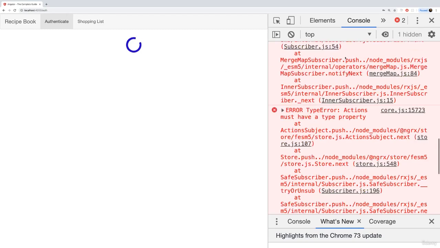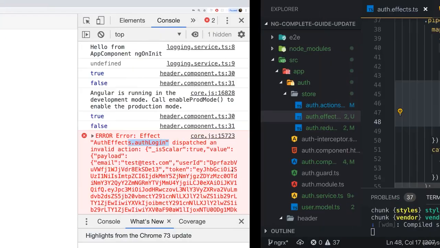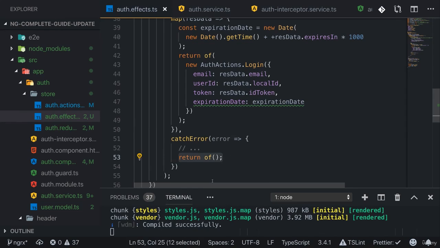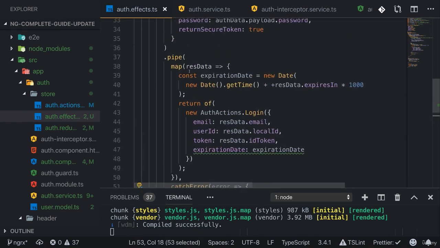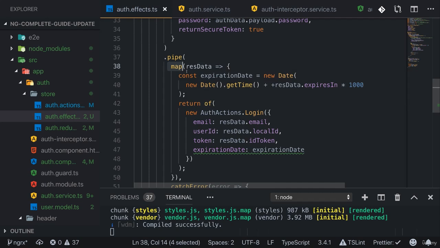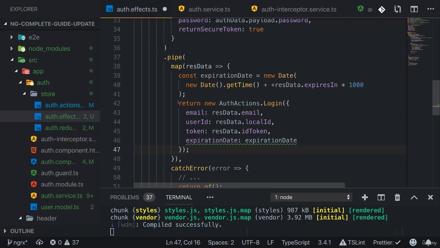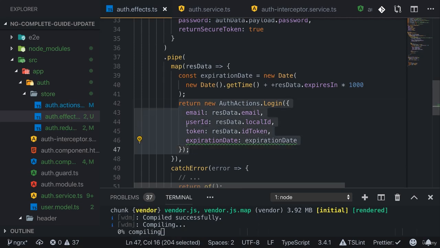We see the spinner, and we get an error. "AuthEffects.authLogin dispatched an invalid action." And that's indeed an error from my side. Whilst we need to create an observable with of and catchError, inside of map automatically wraps what you return into an observable. So here, it actually returns a new observable with our of-created observable. And that's wrong. So here we just need to return our new action, not wrapped into of, because otherwise we're creating a double observable, so to say. Tiny mistake on my side, don't use of here.